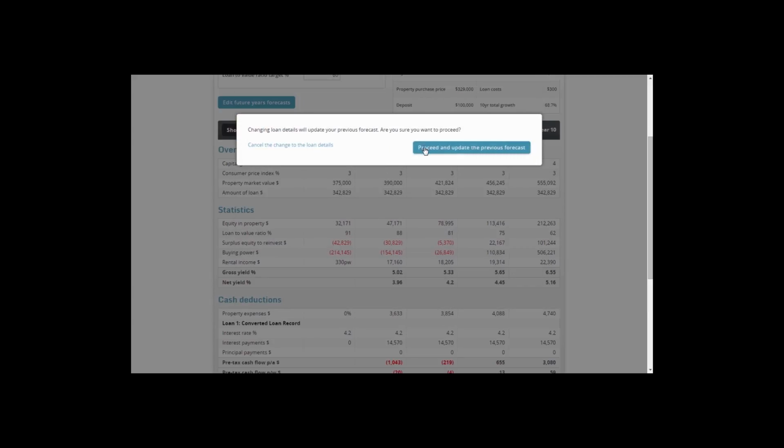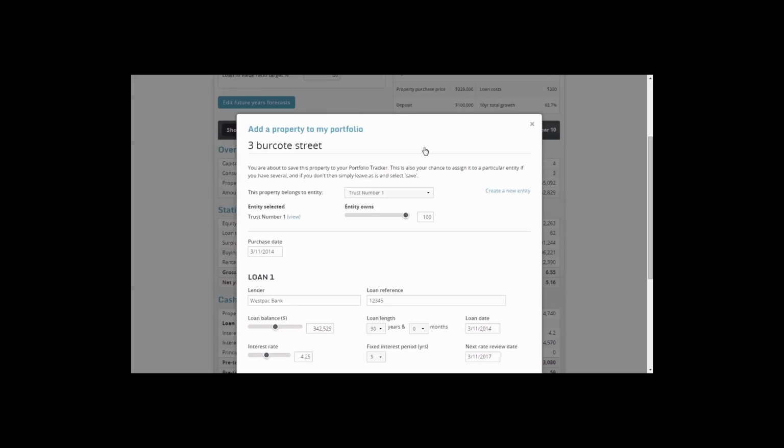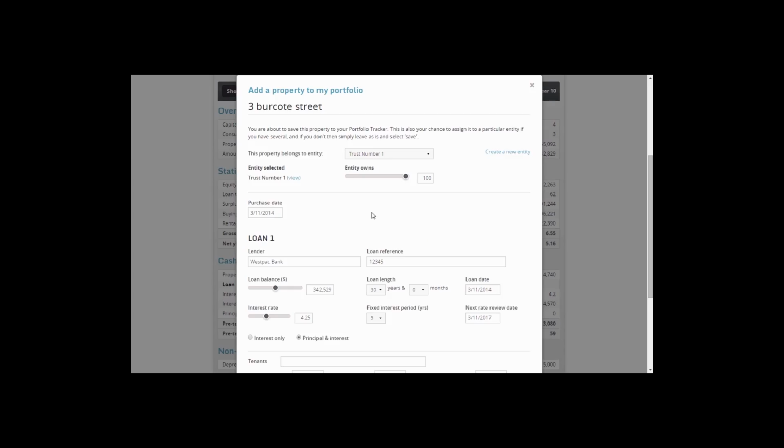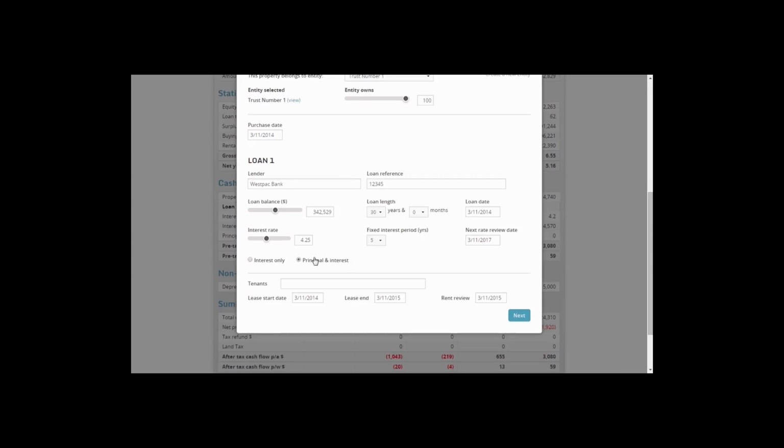This will update the numbers, so we'll proceed and update the previous forecast. As you can see, the tool's got a lot of built-in smarts. Now we've gone principal and interest with a fixed rate for 5 years. Let's say we've already got tenants in there. And we'll say that their term starts from here and it ends in a year from now.